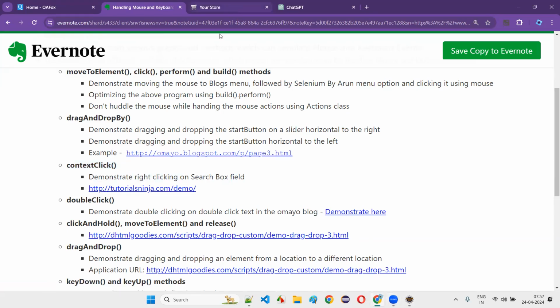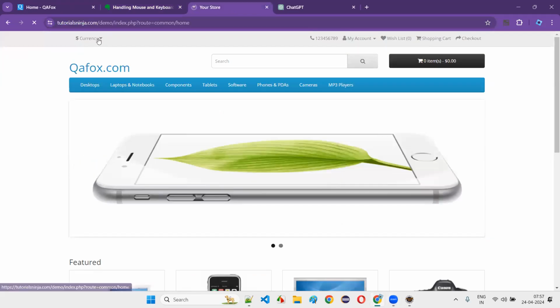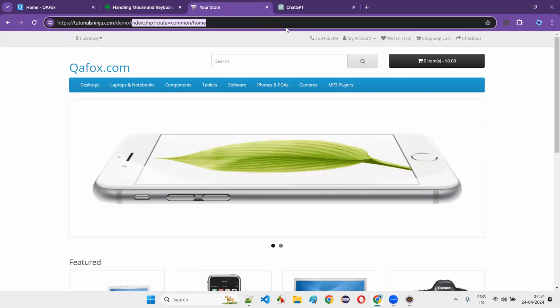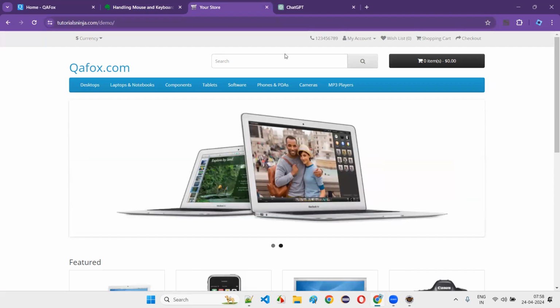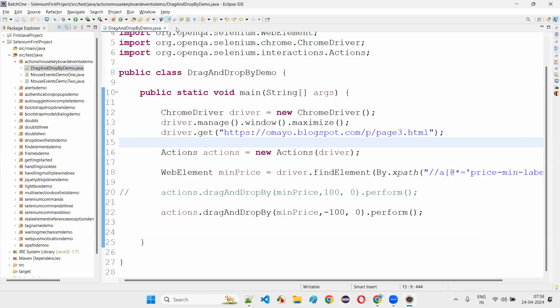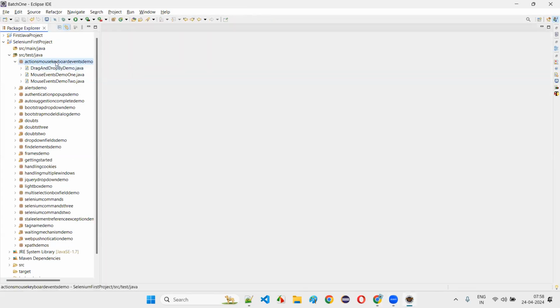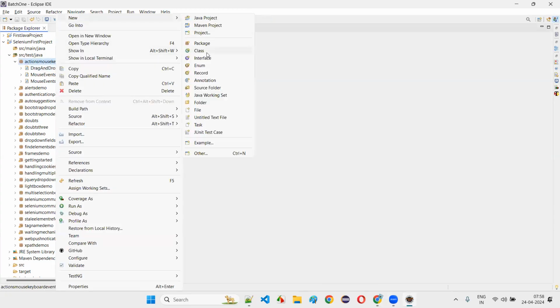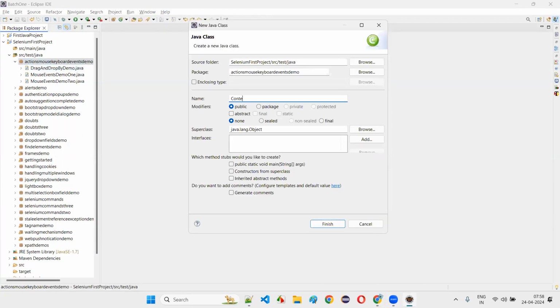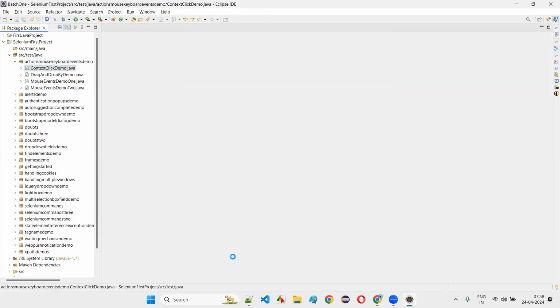I already opened this application here, the tutorialsninja.com/demo application. In this, I would like to take the search box field and right click there. For that, I'll write the code, guys. It's very easy. Mouse activities are very easy, you just have to learn the commands. That's it. Context click demo, public static void main.